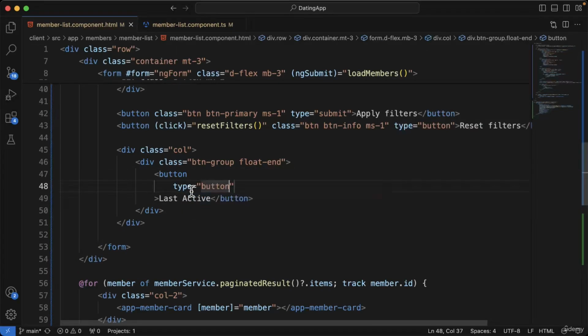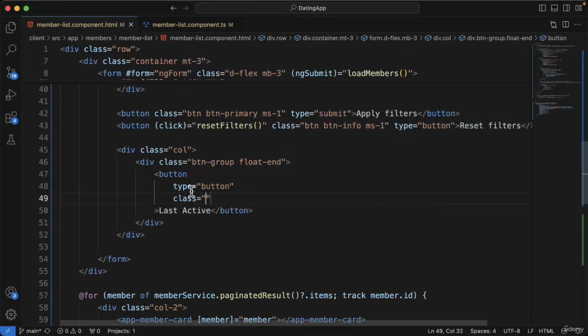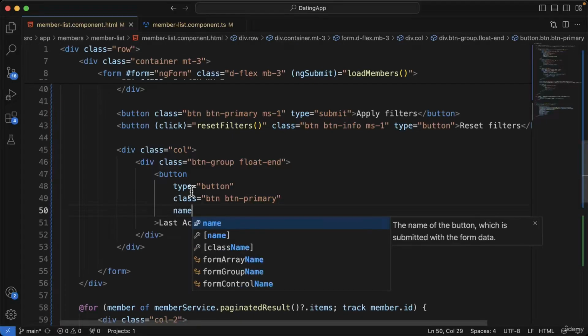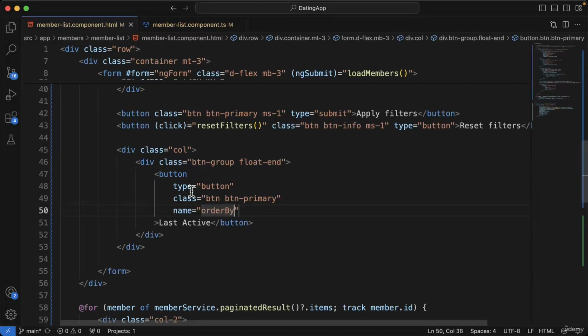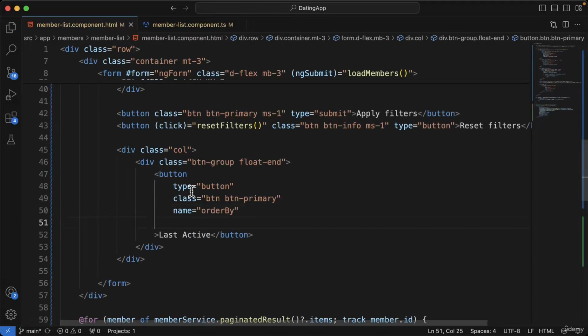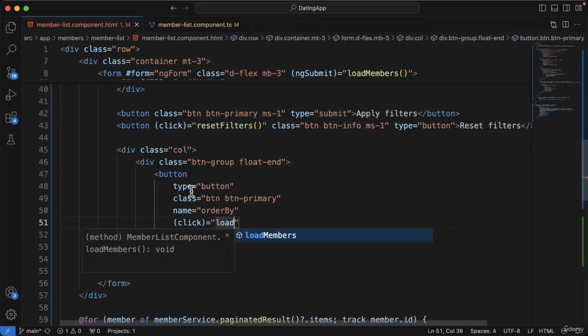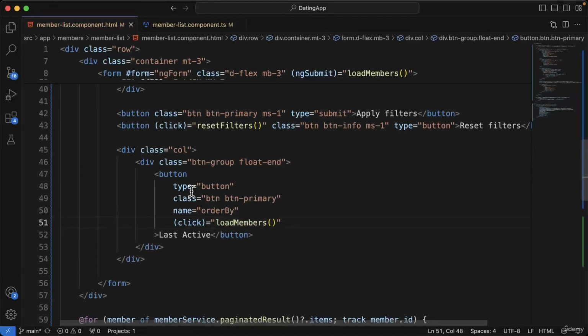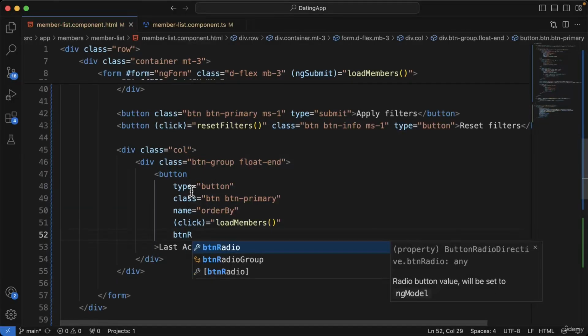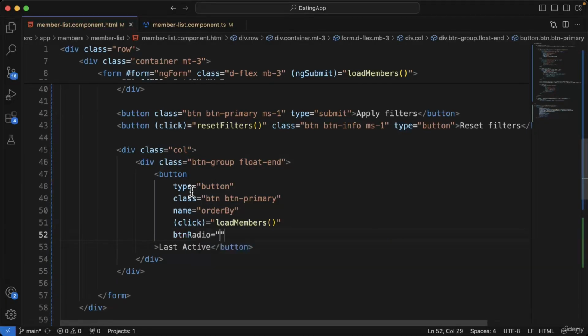So this is going to have a type of button. The class is going to be btn-primary. The name is going to be orderBy, and we're going to be using an ngModel with this. So we do need that name property. We'll give it a click event, and we'll say loadMembers. We're going to use btnRadio. That's what we get from our buttons module, and we'll specify lastActive.